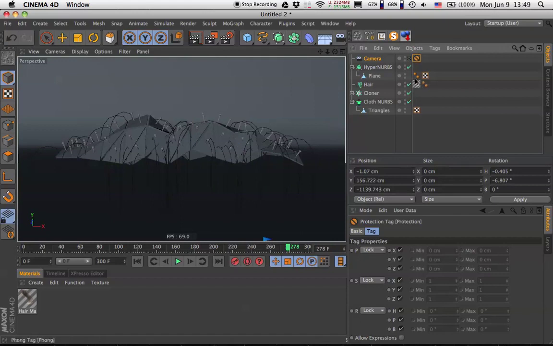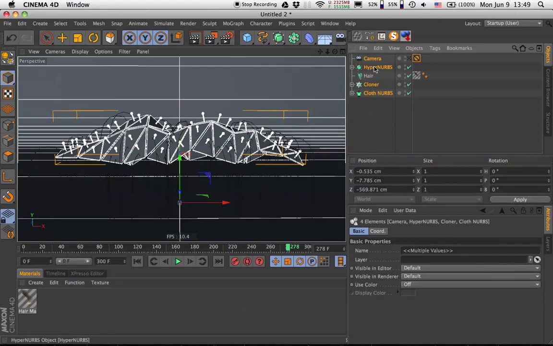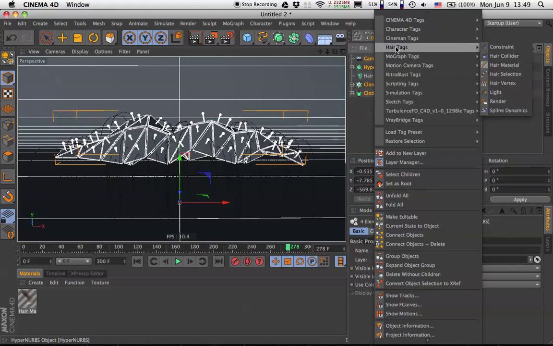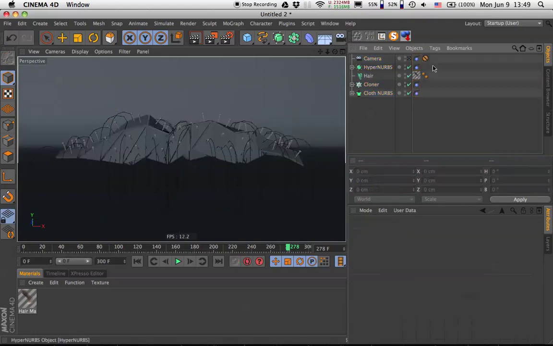Let's go back from the camera. And now we will select all the geometry, actually all the geometry in this scene needs the hair collider tag. So we'll right click, go to hair tags, and choose hair collider, and it adds, actually we don't need it on the camera, and it adds on all this stuff.